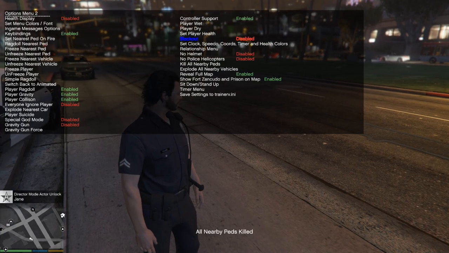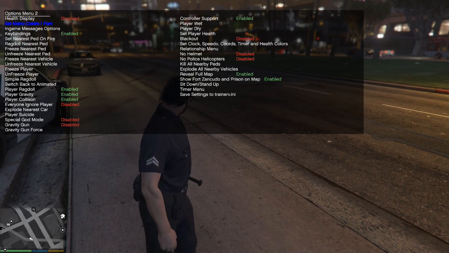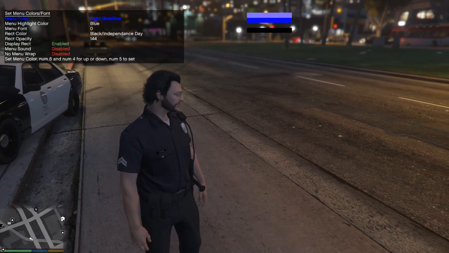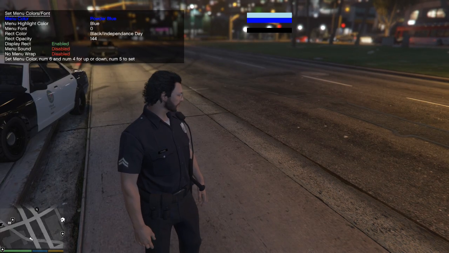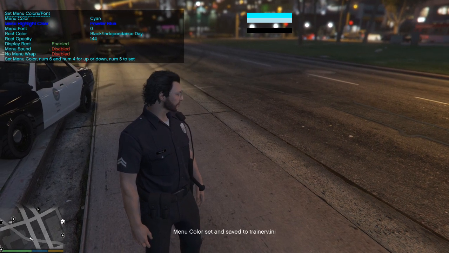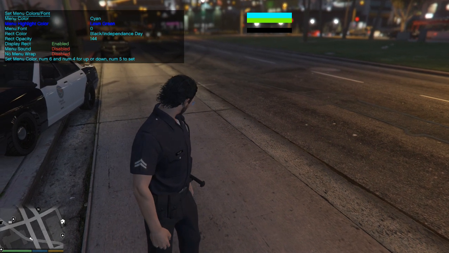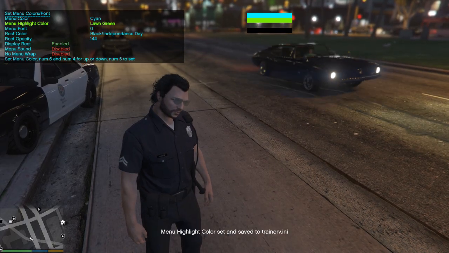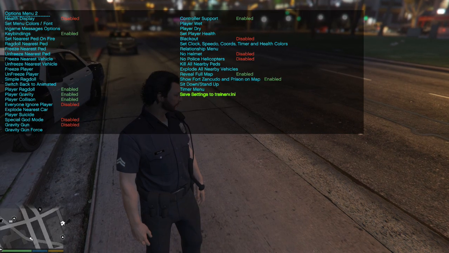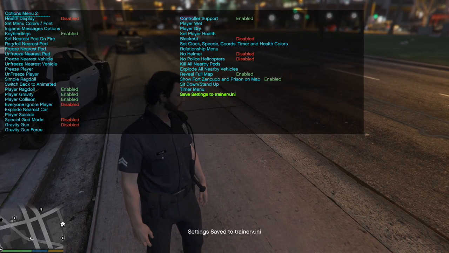All right, guys. So anyway, enough with that. Let's go up to set menu font colors. All right. So let's open that up. And then I like to always set mine to cyan. Let's see if I can find it. Right there it is. And then as far as the highlighter goes, guys, I like to set that to a green color. So we are going to do lawn green. And then once you're done, guys, go back with the 0. And then go over to where it says Save Settings, trainer.v.ini, and click 5. Click 5 again to save it. And that is now saved.